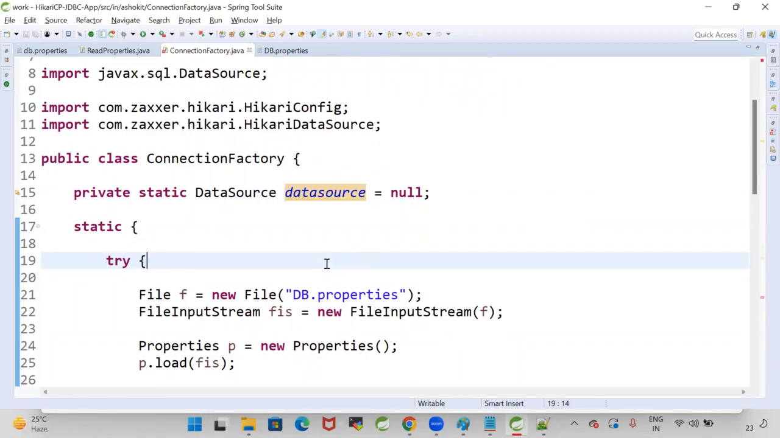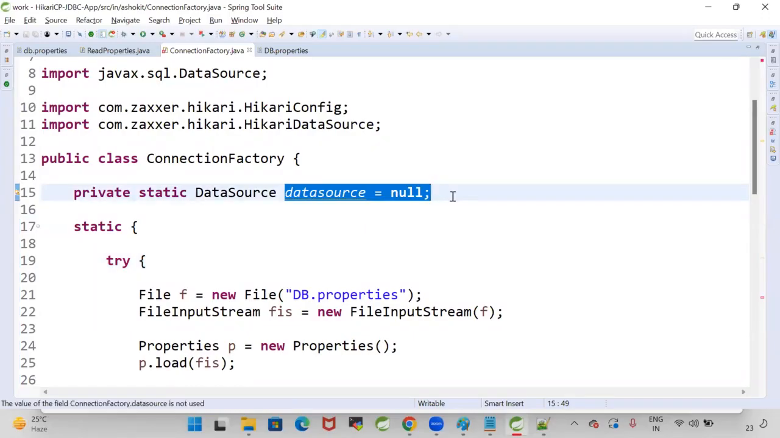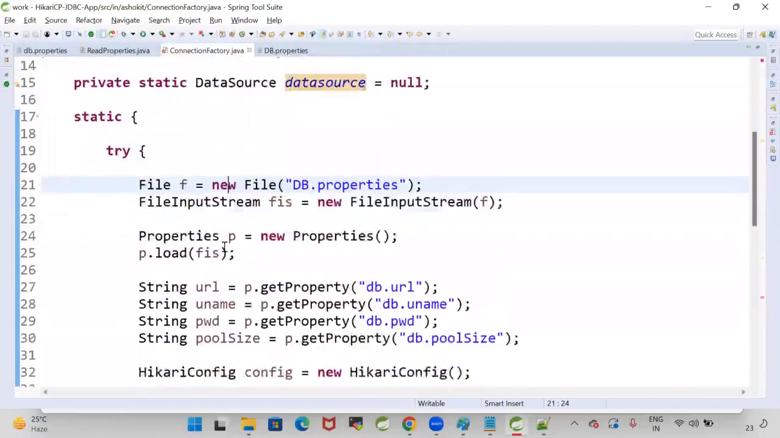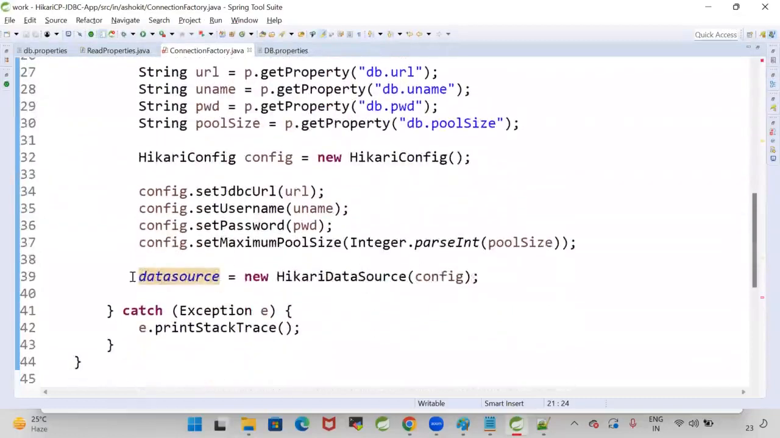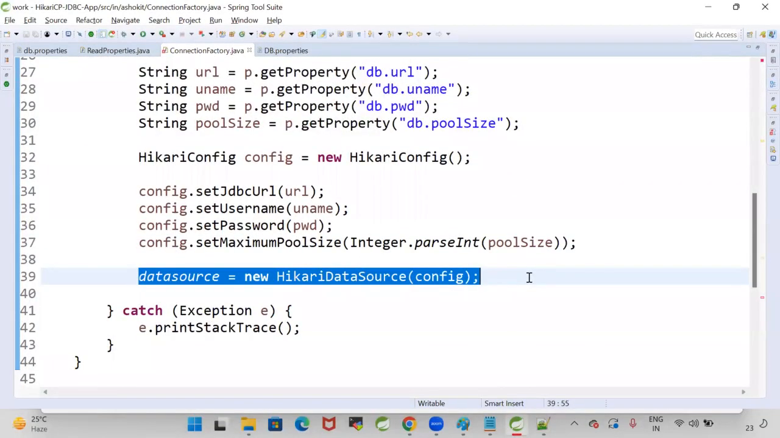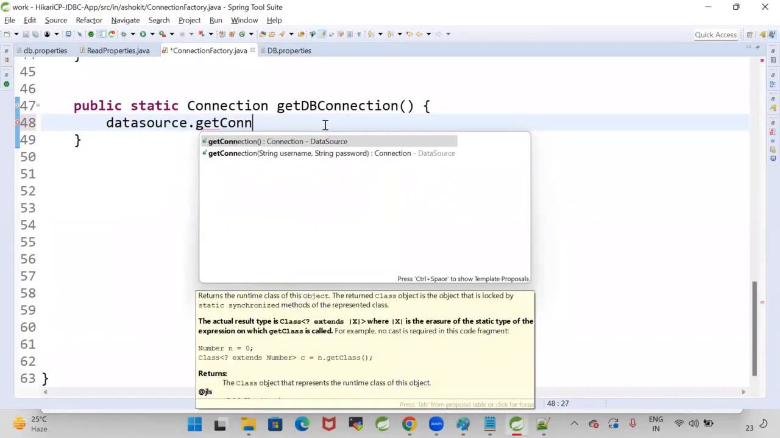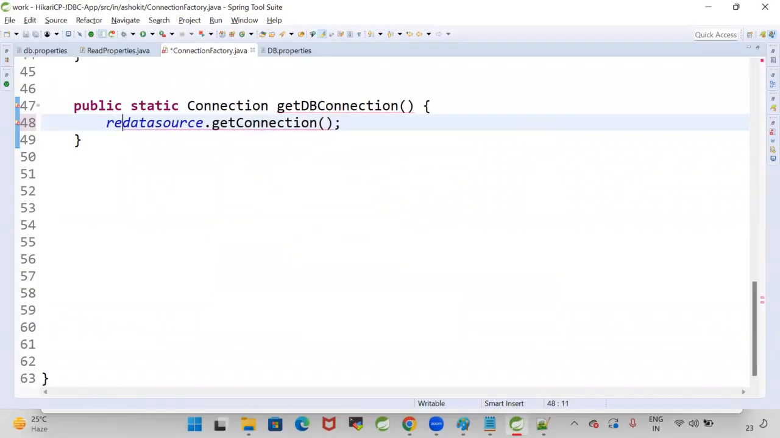So what is the advantage if I declare it like this? Any method can access it. Initially I declared this variable with a null value. When the class is loaded, the static block will be executed, and the variable will be reinitialized. Now, whenever somebody calls getConnection, can I do dataSource.getConnection? Yes or no? Can I return that connection now?